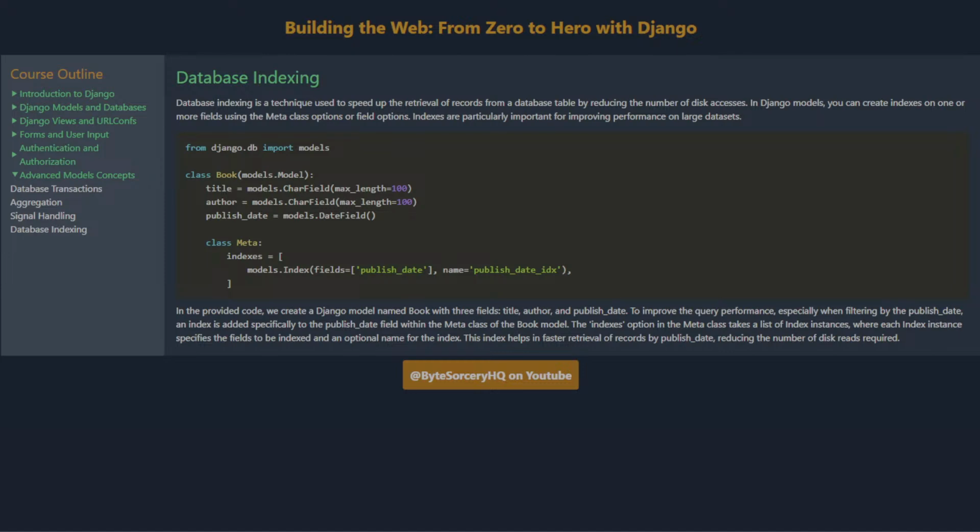The indexes option in the Meta class takes a list of index instances, where each index instance specifies the fields to be indexed and an optional name for the index. This index helps in faster retrieval of records by published date, reducing the number of disk reads required.